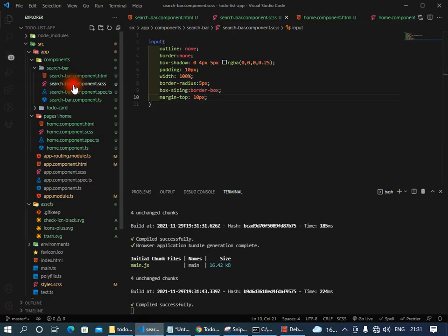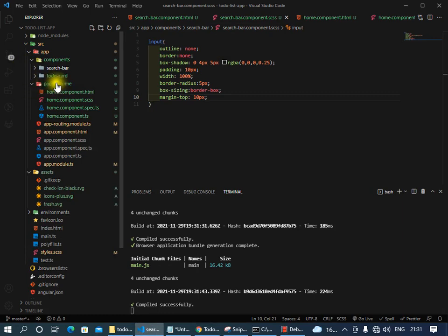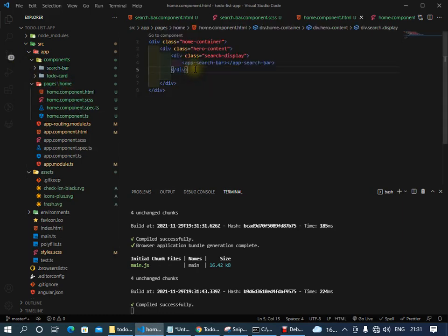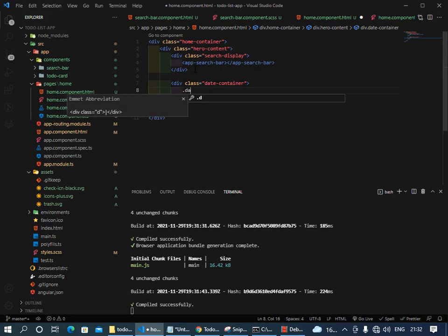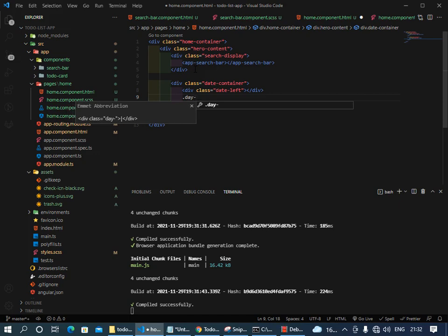So what we'll want to do then is also come right here on the home page and have something called maybe the date container. After having the date container, we'll then want to format our date. So how do we want to structure this? We want to have date left and day name. You'll see where I'm going with this.